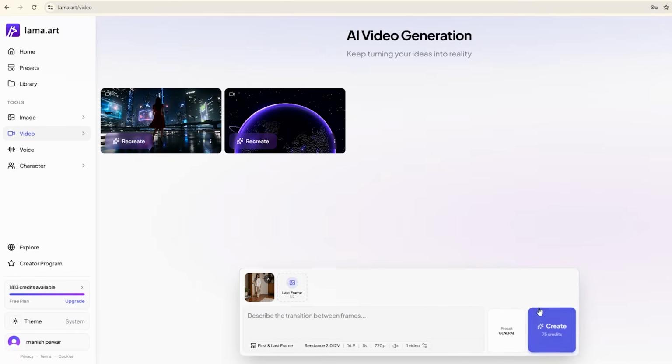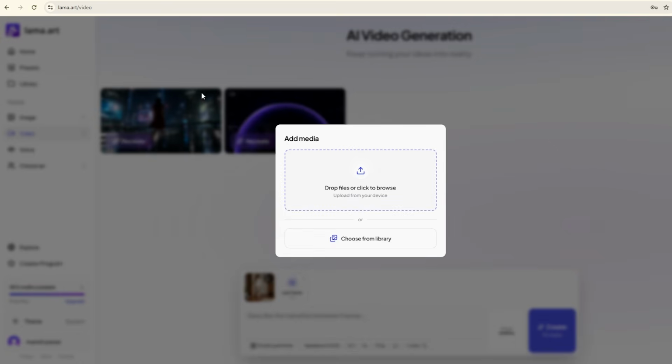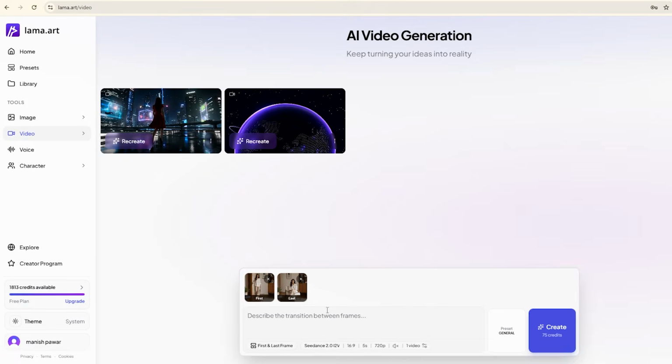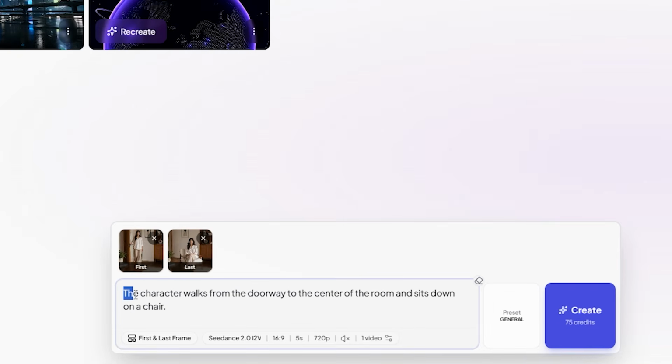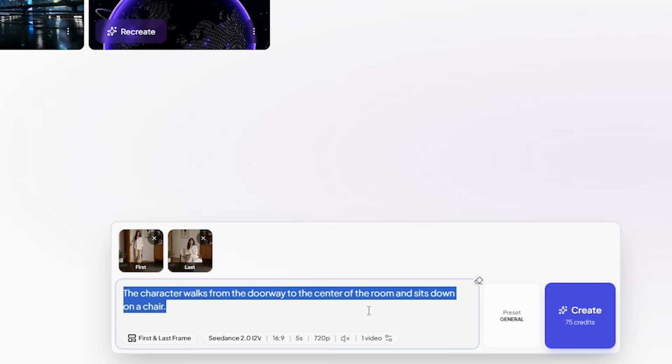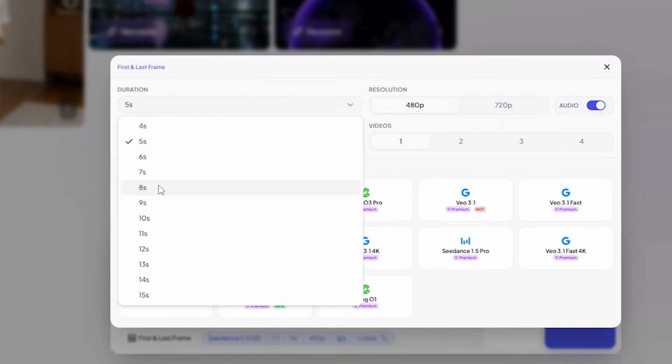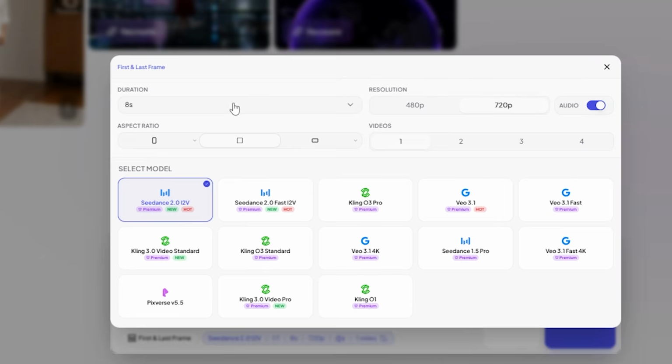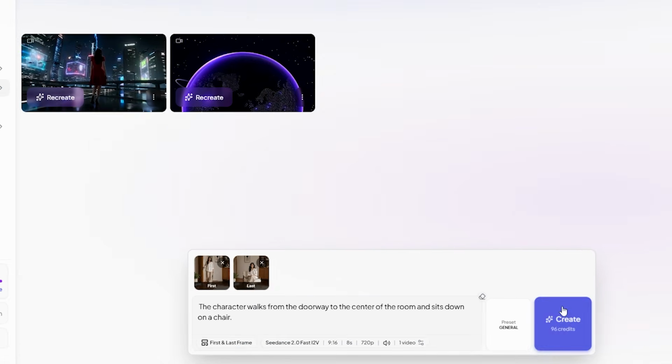Upload your starting image. Click on the last frame area. Upload your ending image. Click in the text box. Type: The character walks from the doorway to the center of the room and sits down on a chair. Select your model. Set duration to 8 seconds. Set resolution to 1080p. Click Create.